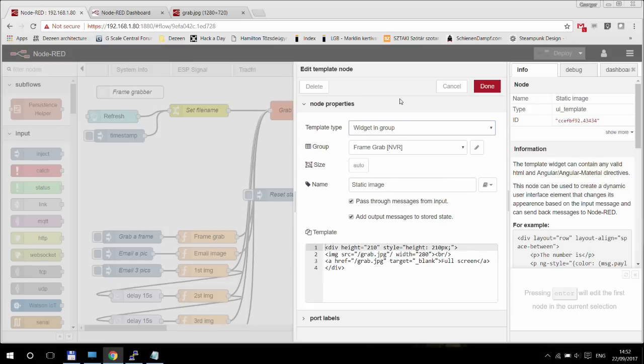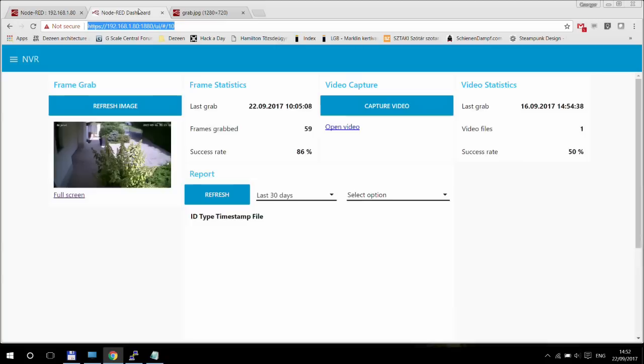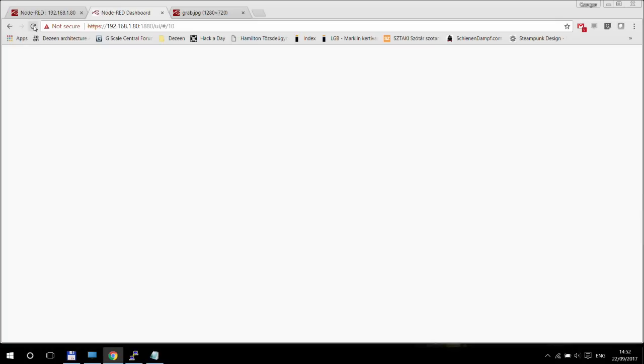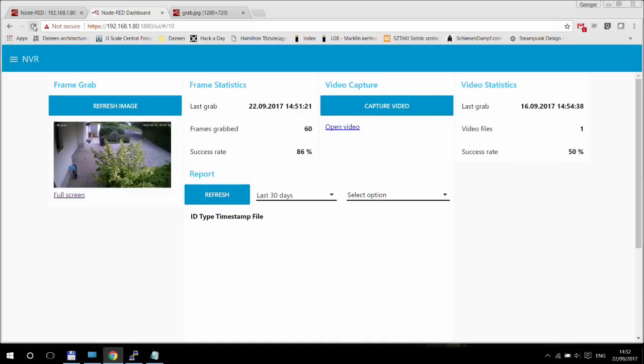I output the results into a template node, which basically formats the image. But what I've noticed is that if I refresh the UI, it gets refreshed, but otherwise it doesn't get refreshed automatically. Maybe the UI can see that the source hasn't really changed, even though the underlying file has changed. The dashboard probably doesn't know that, so it doesn't update the image.